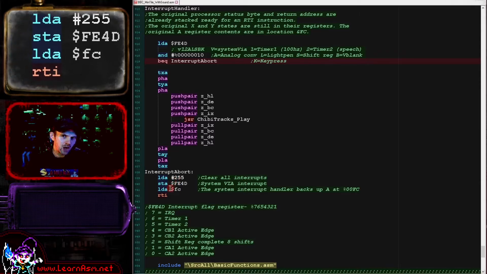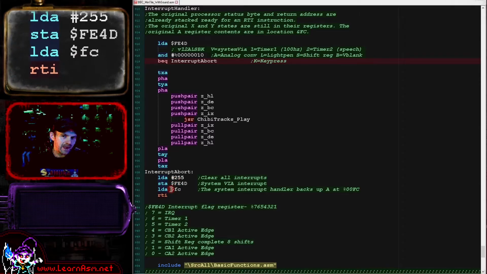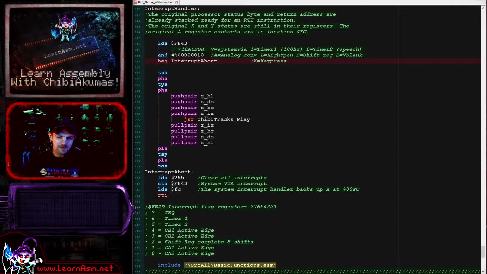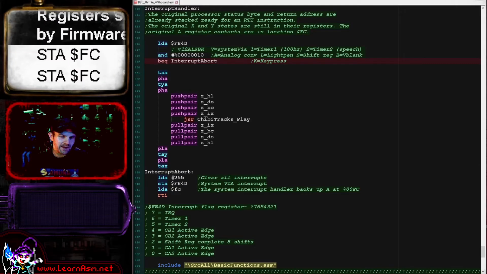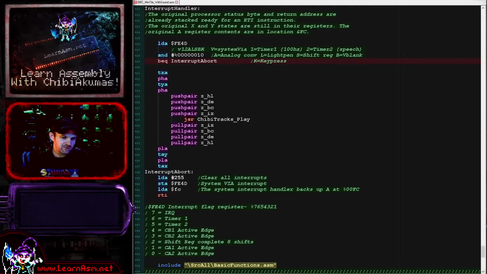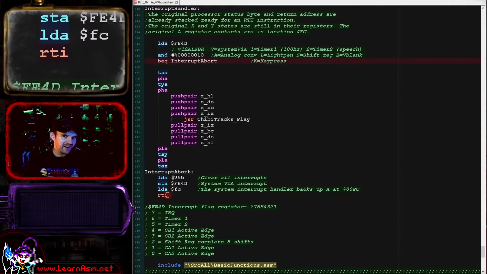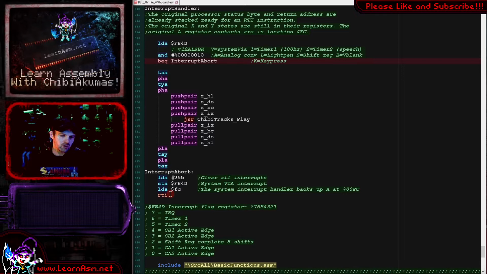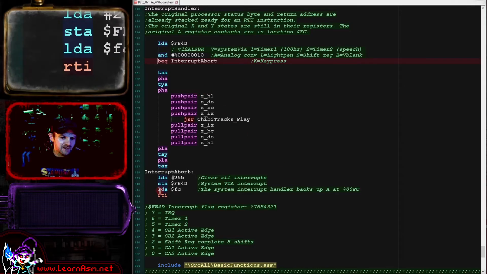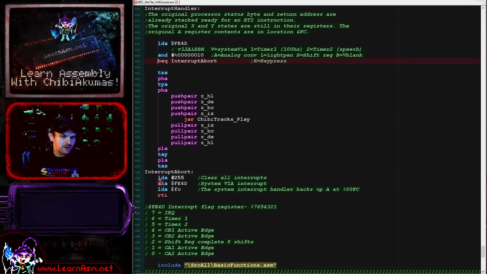And then we are loading back the accumulator from FC, because remember, the firmware has backed up the accumulator to the memory address FC in the zero page. So here we're just restoring the accumulator. We're using the RTI command, which automatically restores the flags, so we don't need to use PHP PLP to back up and restore the flags. That's being done by the RTI command and the firmware functions themselves.